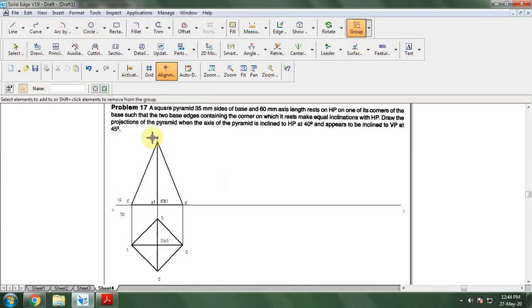Once the group is done, the next position will be inclined, that is the axis is inclined to HP at 40 degrees. Here I can't incline the edge because the edge is a slant one, so I have to go for the base. When I rotate the base instead of the axis, I have to go for 90 minus the given angle. The given angle is 40, so 90 minus 40 will be 50. So I want to rotate the base by 50 degrees.